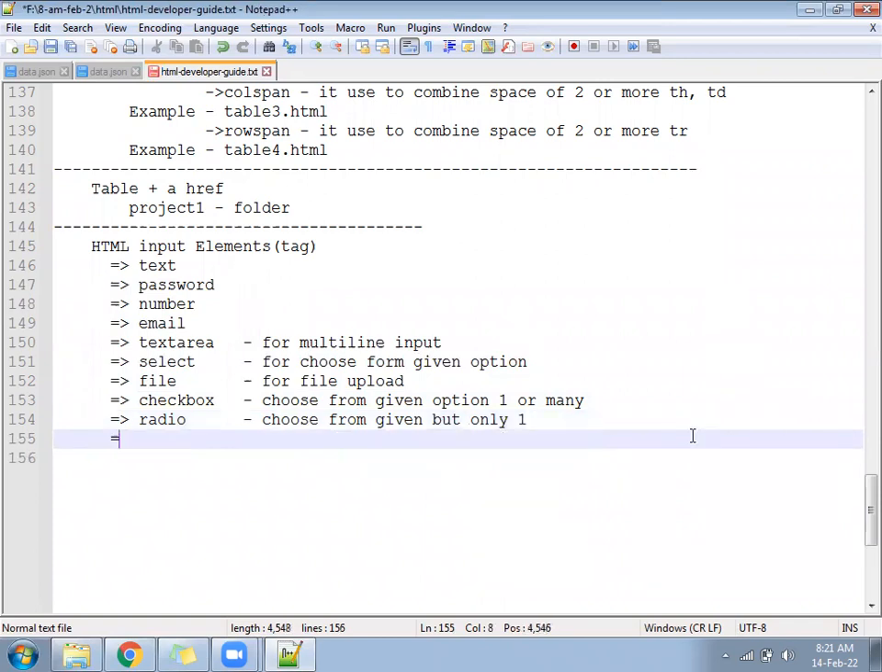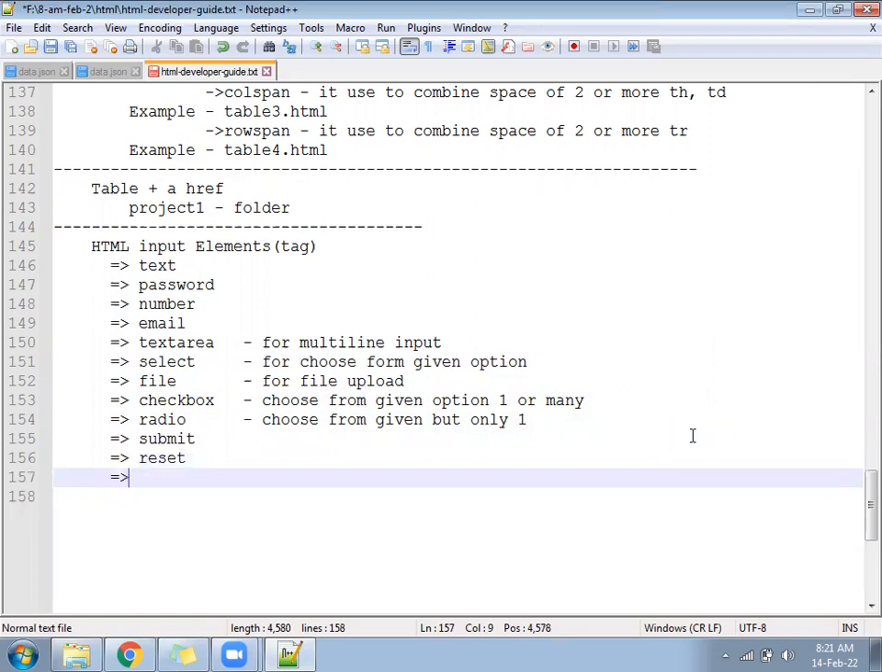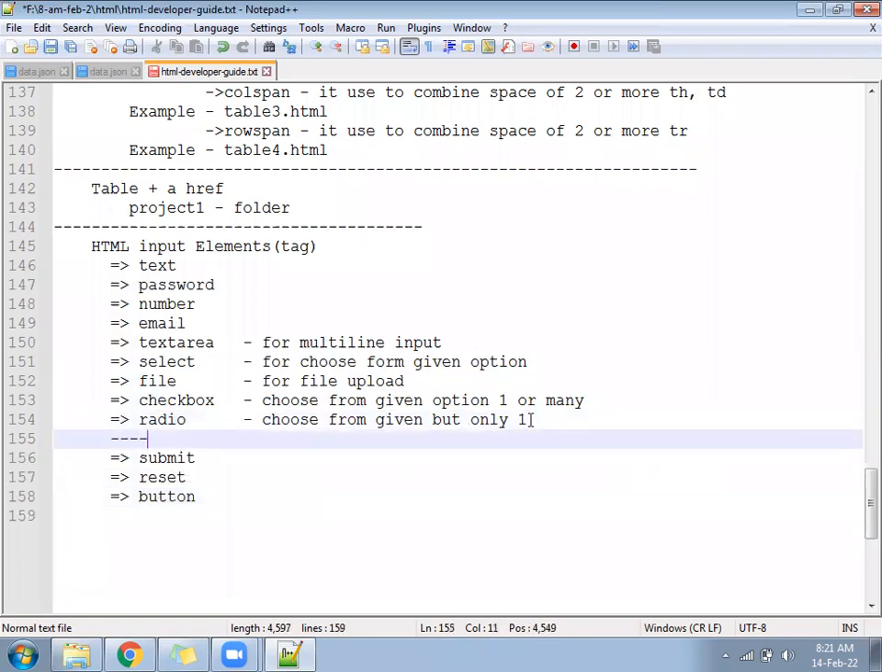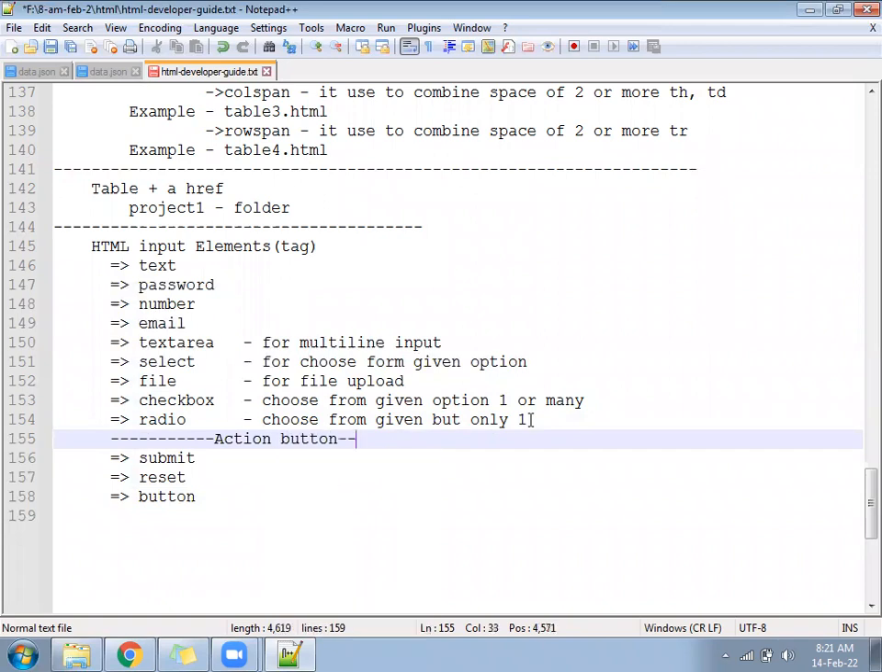Next, we have a button here called submit button. And then we have a reset button. One more we have type as a button. These all are for the action. You can write as action button, where the user is going to click. After clicking, something should happen. So these three are the action buttons.